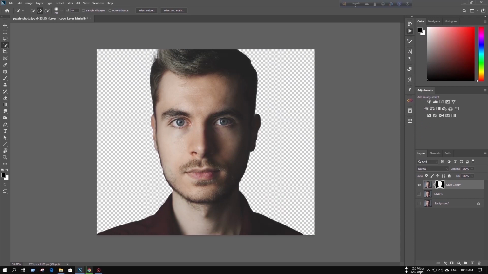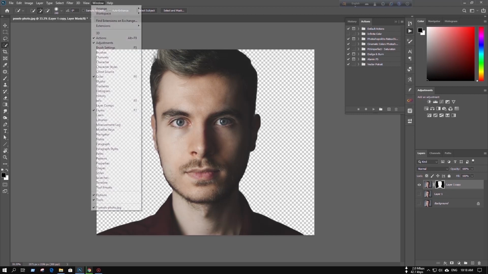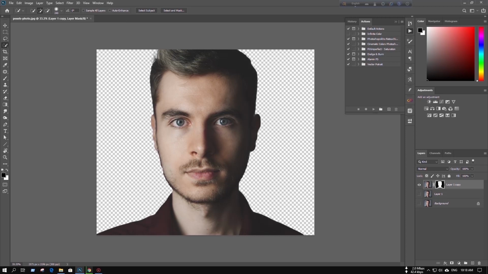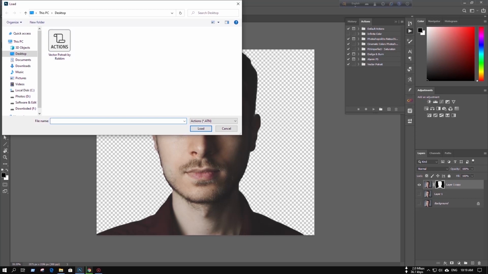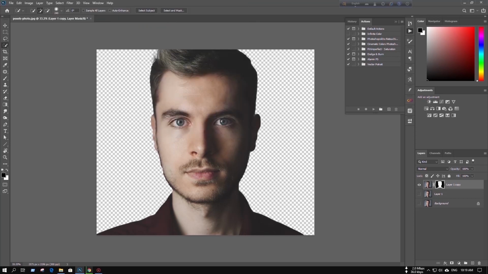Now go to the Actions tab. If you cannot find the Actions tab here, go to Window and make sure Actions is checked. Then you will find the vector portrait. If you don't find that, then go to this tab, the three bars, go to Load Actions and load that action wherever you downloaded it. It will come in as a vector portrait.